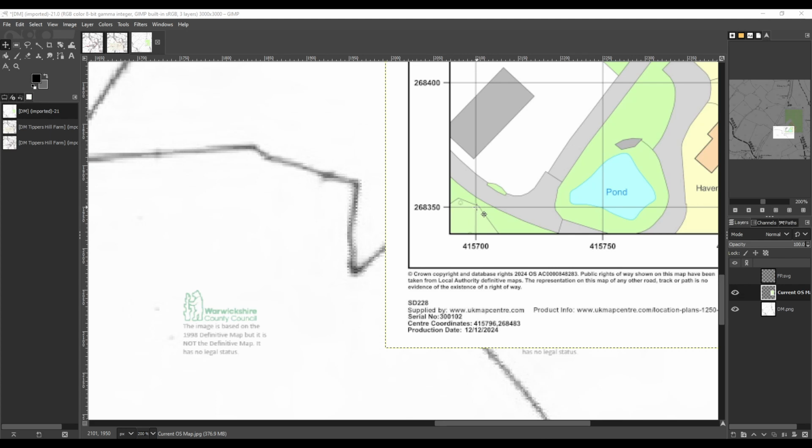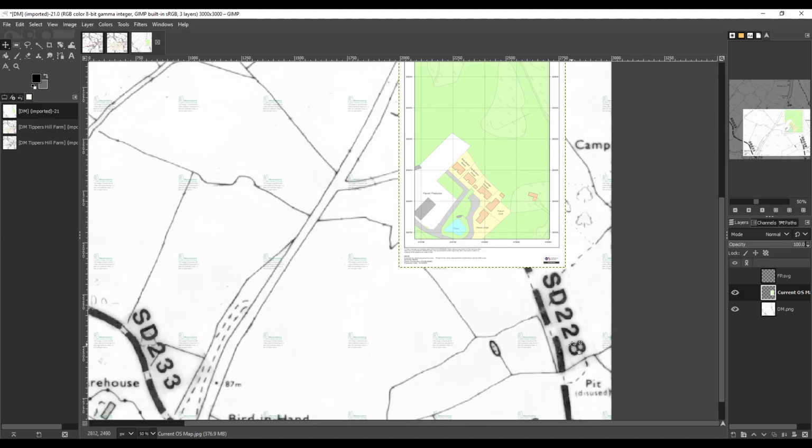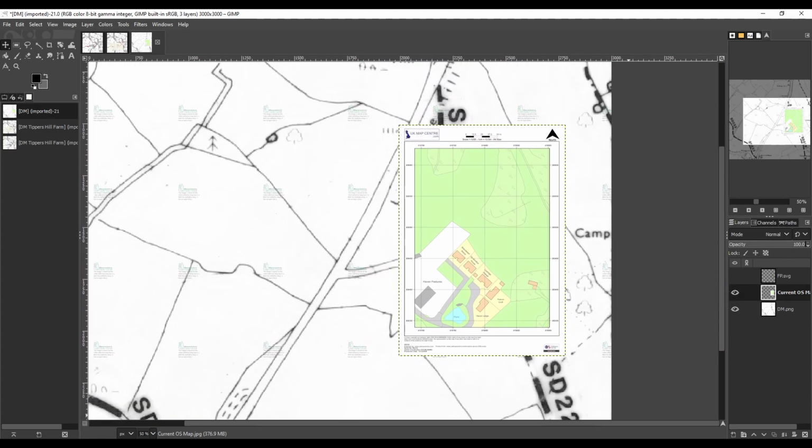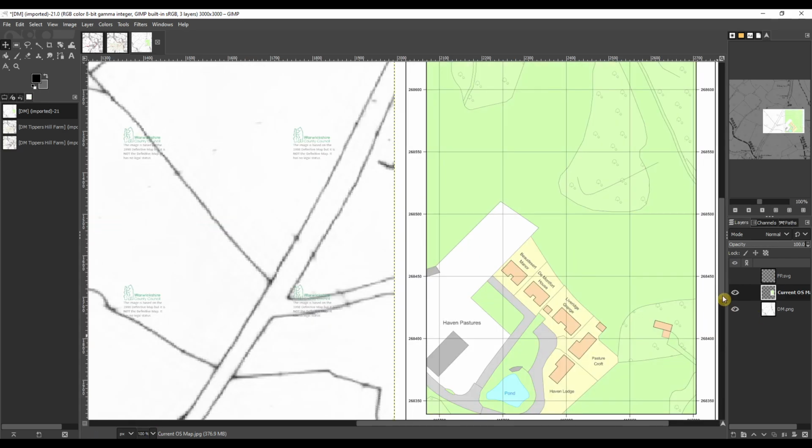So we now have the map perfectly aligned, the Ordnance Survey map perfectly aligned on top of the definitive map. So let me just zoom out a little bit now. And wander up here, and what I'll do now is I'm going to go in a little bit more, get a bit more accurate than that. There we go, something like that.